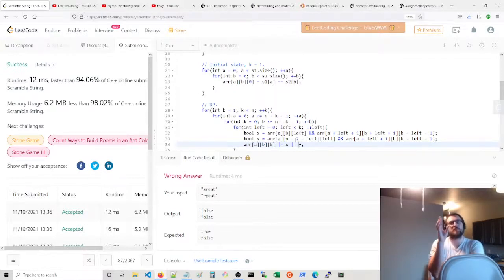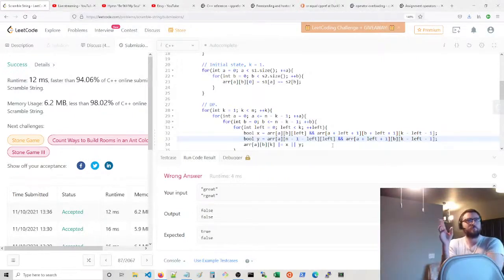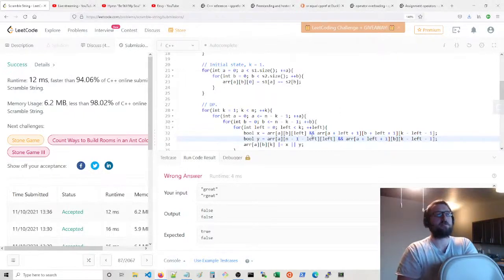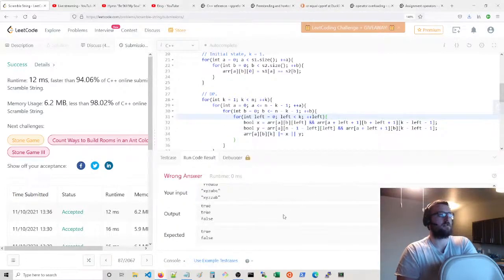If left is 0, then this should be n minus 1. I think I had it right the first time. Left is 0, this should be n minus 1, right? Because that's the last index on the right side. In that case, left being 0 represents 1 character. Super confusing, but I think I had it right. Now, same thing, a plus left plus 1, k minus left minus 1, so this should be right. Why is it wrong? It's just so hard to wrap your brain around it.